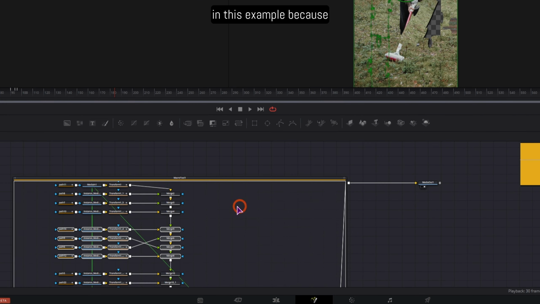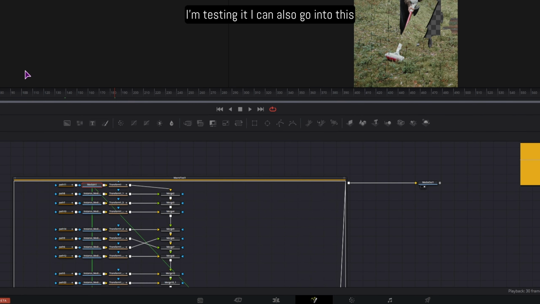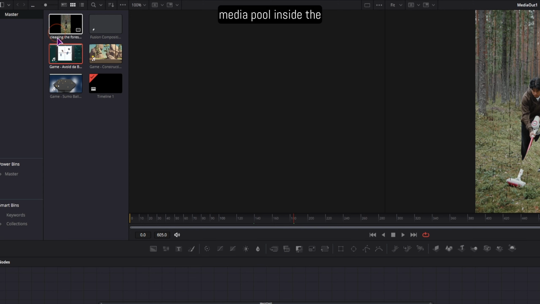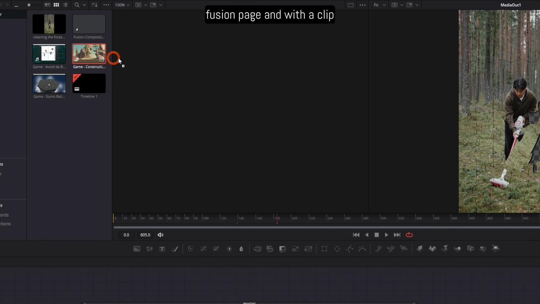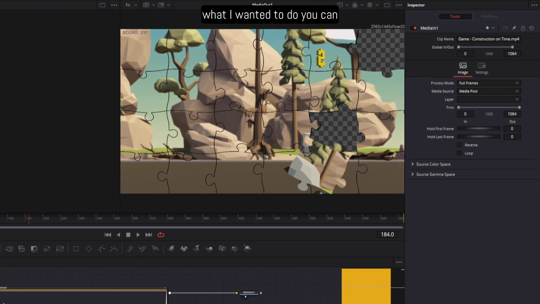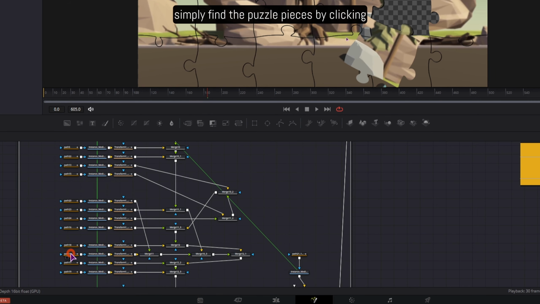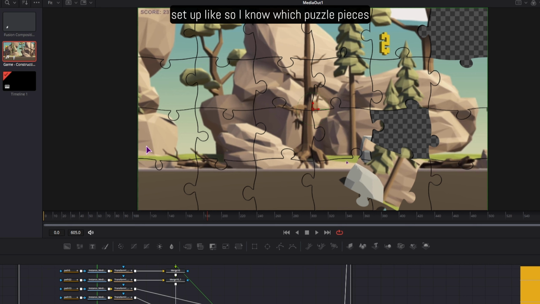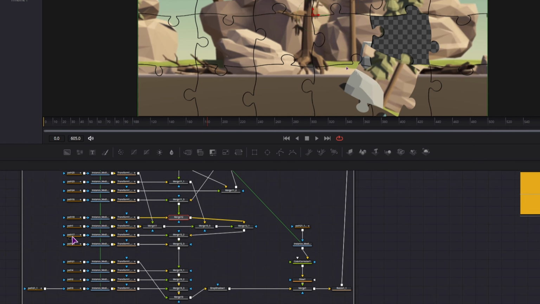Now in this example, because I'm testing it, I can also go into this media pool inside the Fusion page and put a clip on. This will also change it, and it's a little bit more visible what I wanted to do. You can simply find the puzzle pieces by clicking on Paths. Because I have the puzzle pieces set up like so, I know which puzzle piece is which. So this one is column 5, third puzzle piece, which is this one.